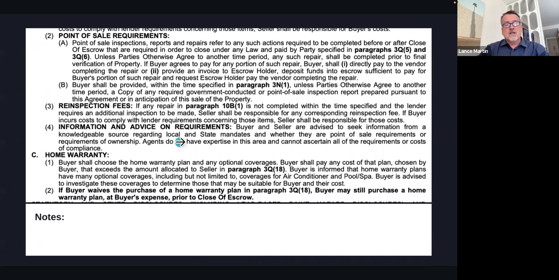Information and advice on requirements. Okay, again, we're not attorneys. We're not experts. We don't know one city's jurisdictional requirements from the other. So in effect, this is telling that agents do not have expertise in this area and cannot ascertain all of the requirements or costs. So be careful.